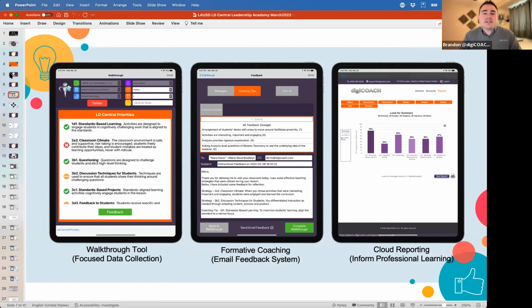And this is really what sets digicoach apart from using something like a Google Sheet or pen and paper. We're going to help you craft that coaching conversation with your teachers. And we're going to make that process a little bit easier by providing you what we call strategies and coaching tips, essentially pre-written practices or pre-written statements that are aligned with instructional practices that you can include in that email. So we'll look at how you do that today.